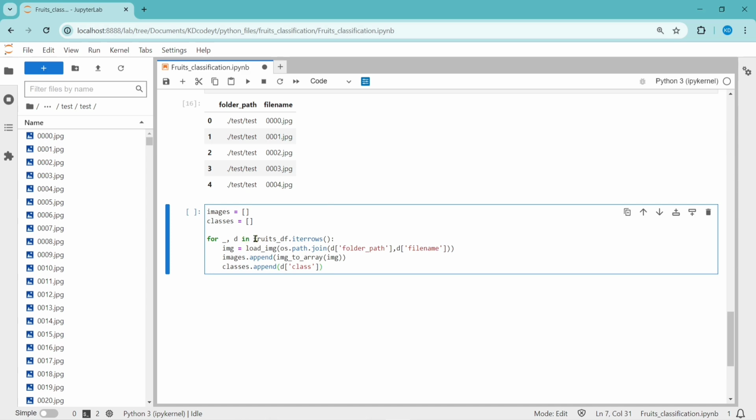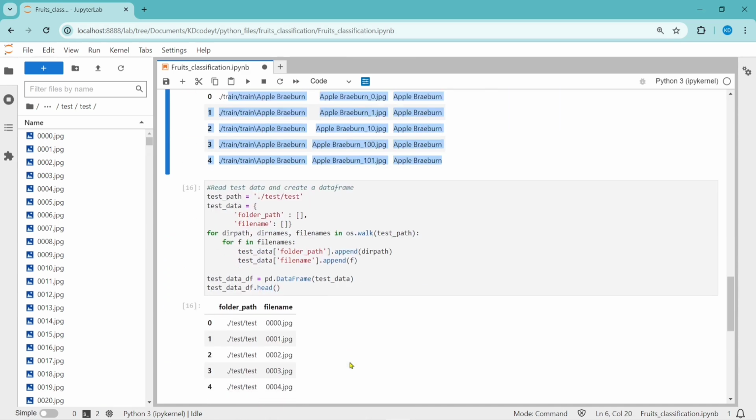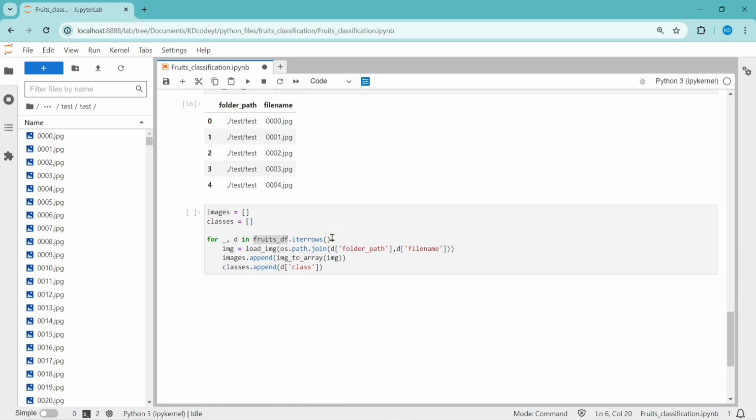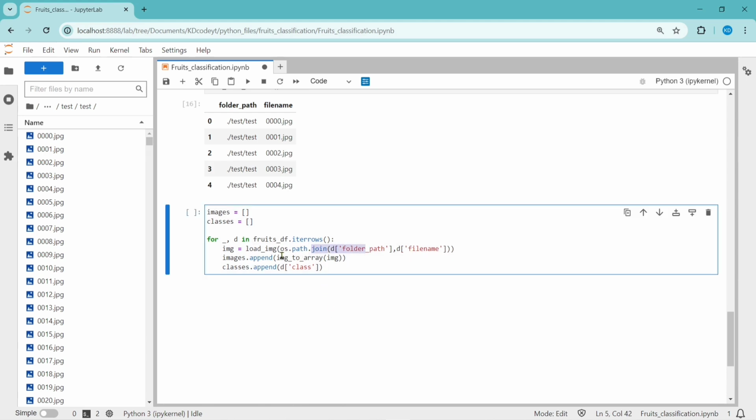I'm taking this fruits df, that is nothing but the fruits data frame which I have created here, and iterating over all the rows one by one, taking the folder path and file name to load the image. It will be loaded using the load image function from TensorFlow. Then I'll convert them to an array using the image to array function from TensorFlow again, and store the arrays in the images list. And then I'm taking the class for each row and storing it in the classes list here again. You see? So let's run it.